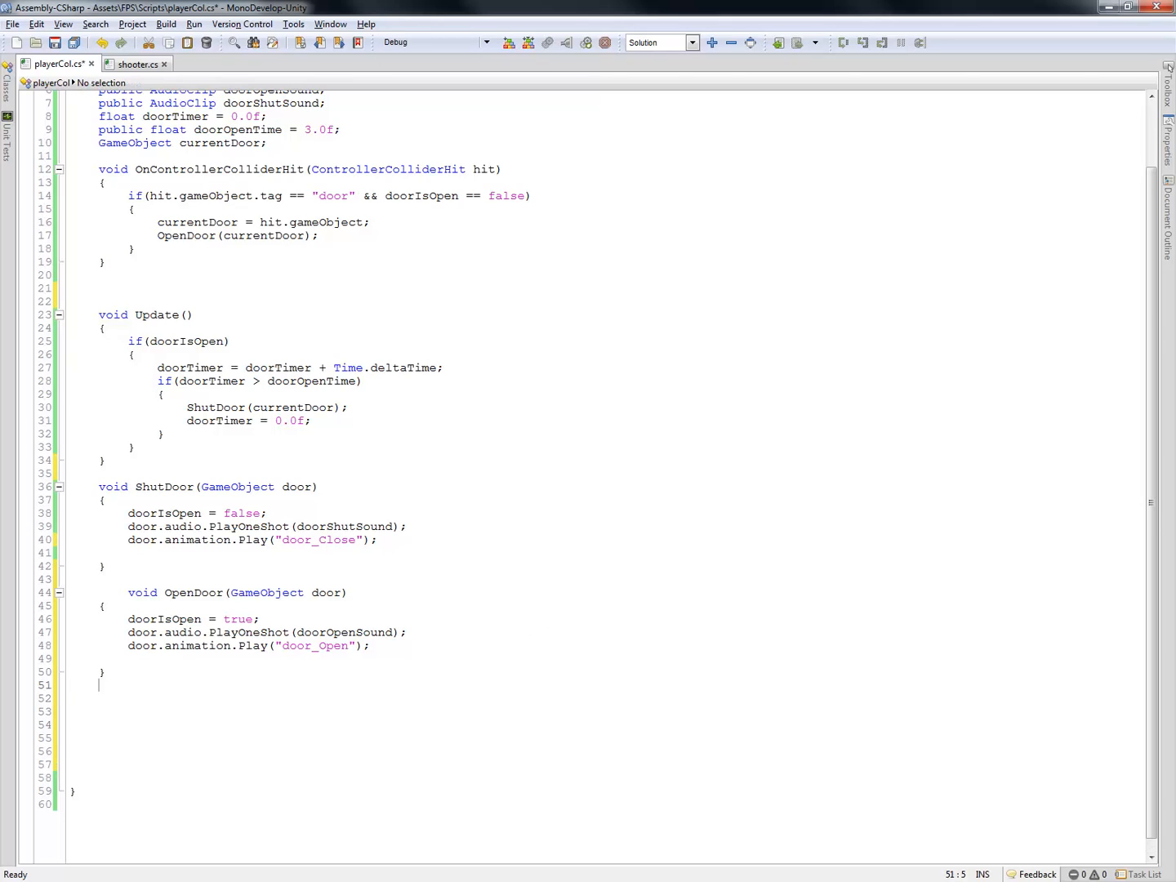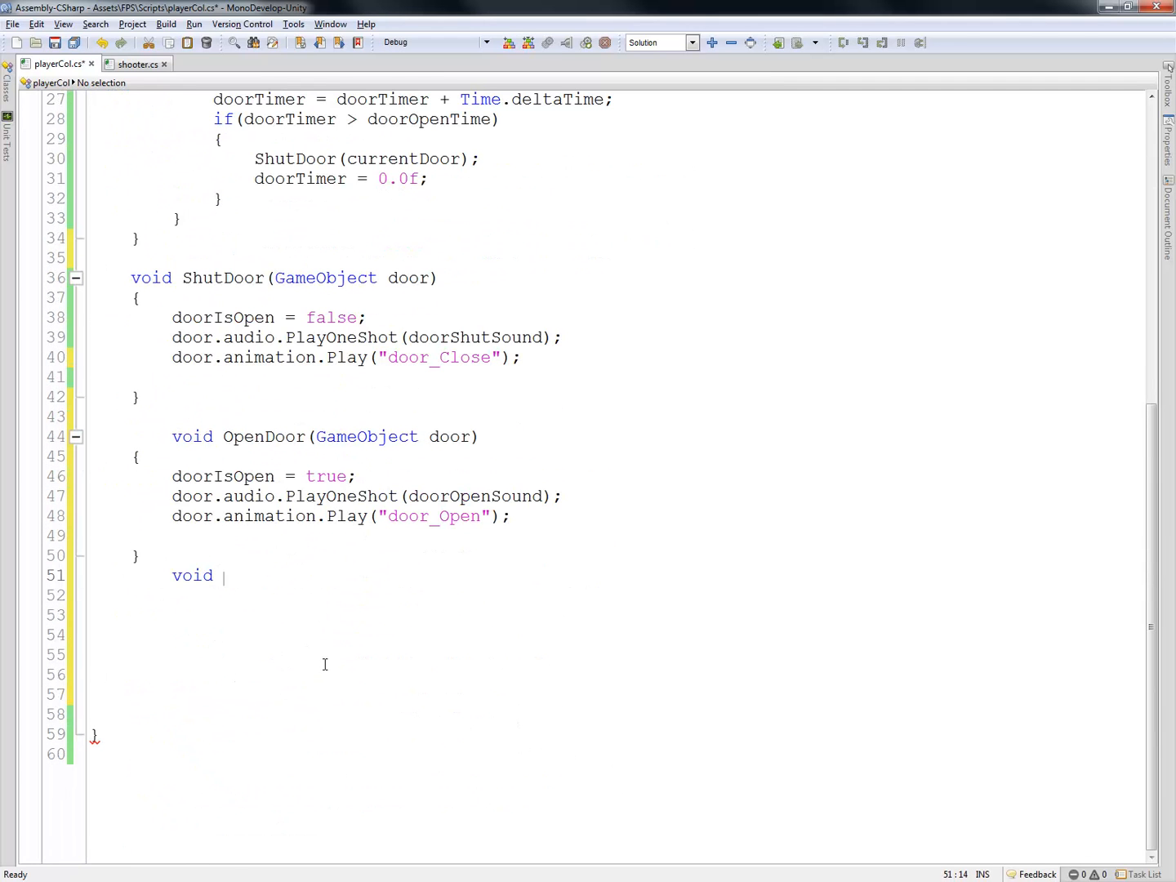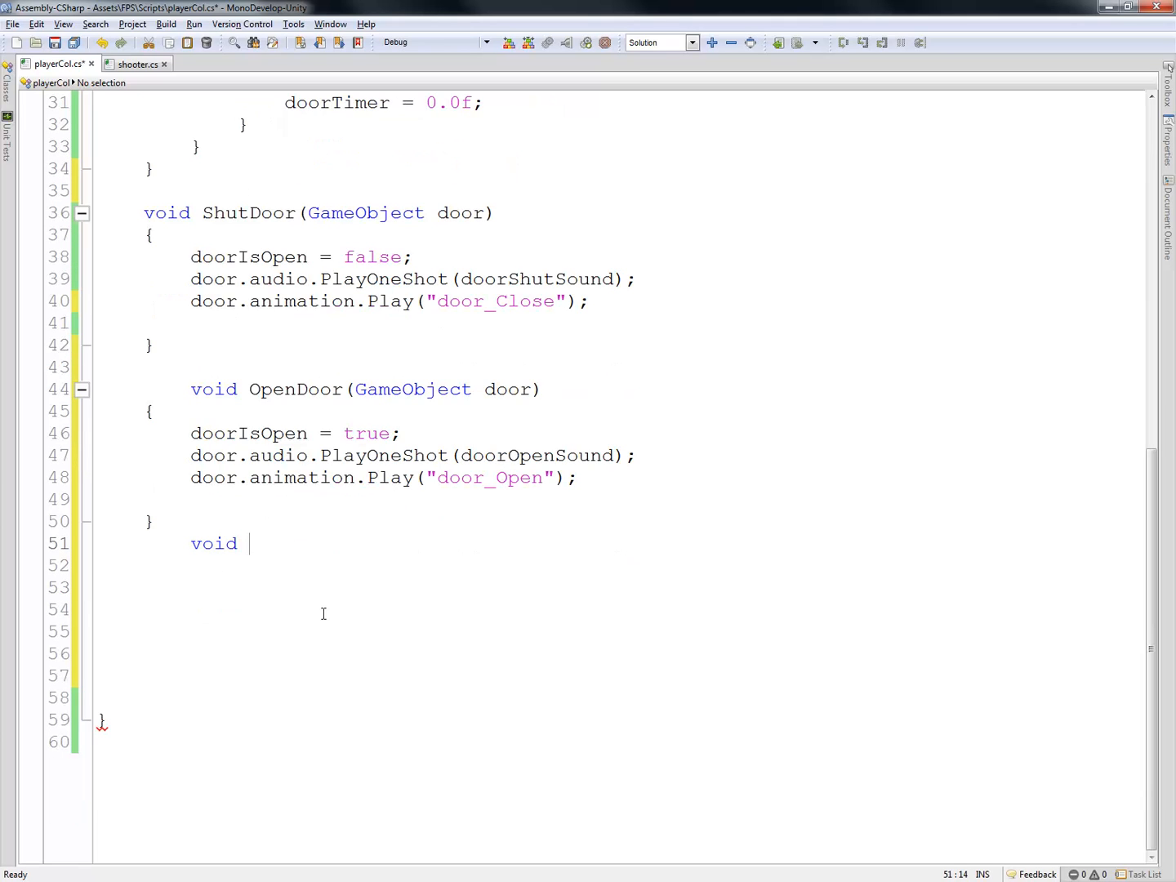So let's go ahead and I'm going to type void, and let me just zoom in on this method so you can really just focus on this. Void door. Now, what you can do is instead of just passing one game object here, we have one parameter here, I'm going to do four parameters here.